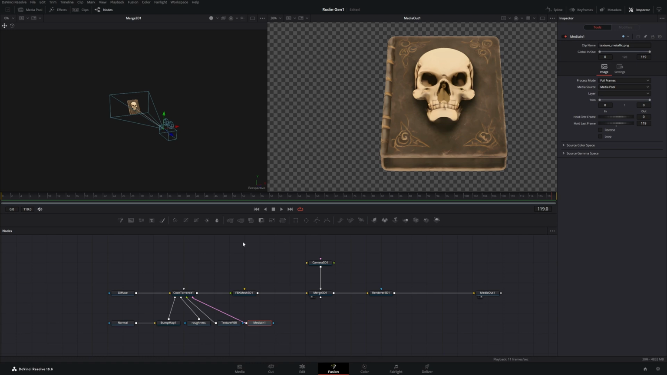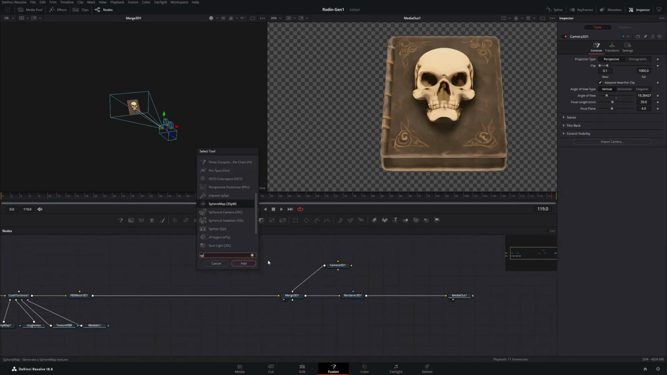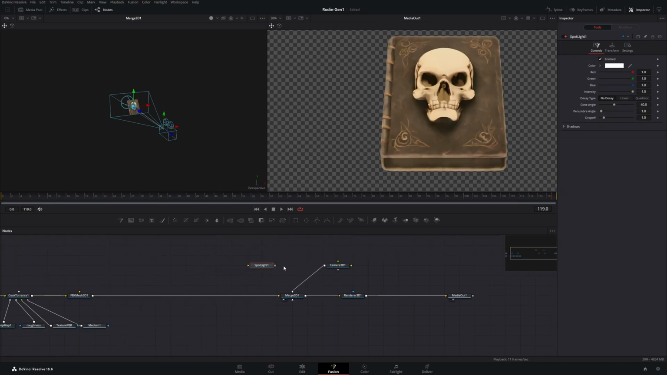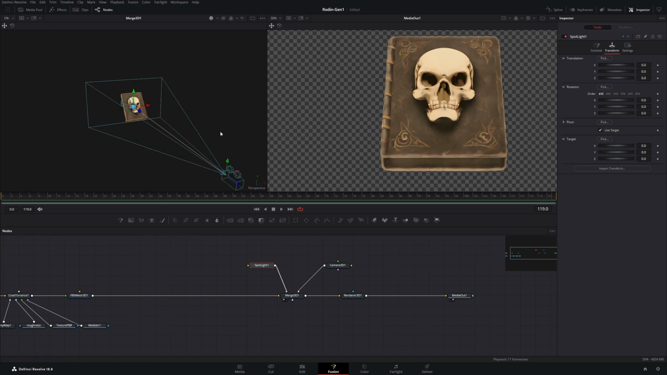Now we can adjust our scene. So let's move this a little bit back here. And I will add a spotlight to the scene. Let's connect this to the Merge 3D node. And now the spotlight is in the middle. And before we move it, let's go to the inspector and under transform, click this use target. This makes sure that our spotlight always faces our target, which is in this case at 0,0,0, where our book is located. Now we can take the spotlight and move it around. And as you can see, it always faces the target, but nothing has changed.